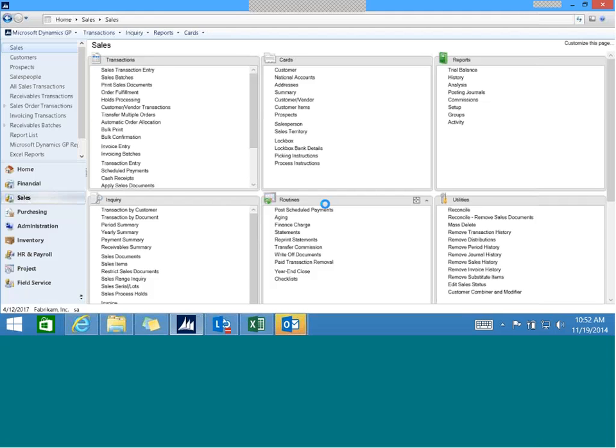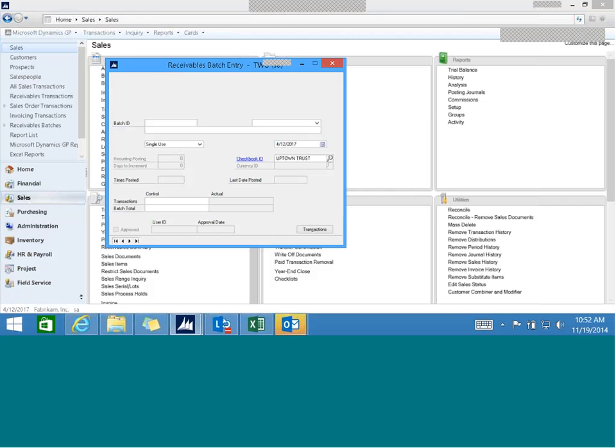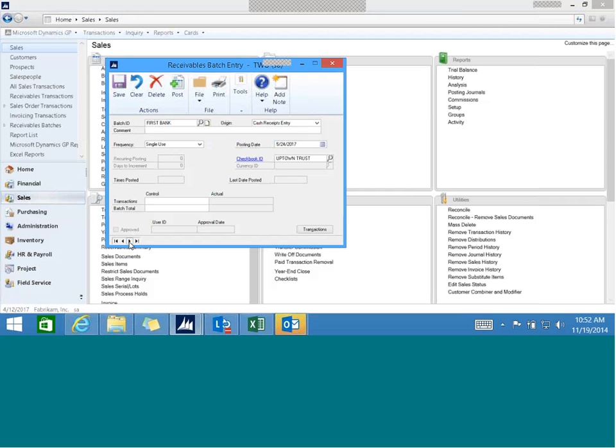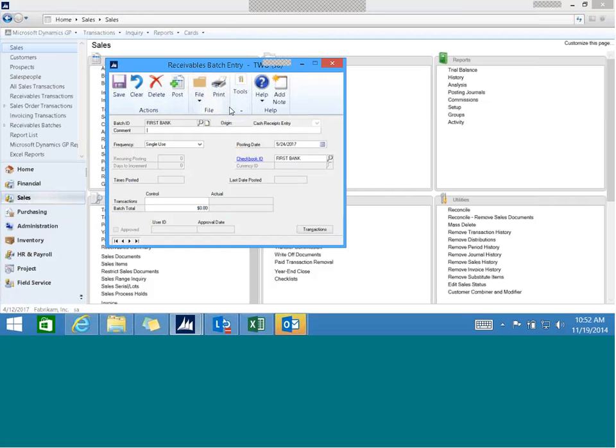Is there a way to define document attachments at the batch level instead of at the document level in sales? I'm assuming they mean like in receivables batch entry. There is the note icon, so yes, if you want to do an attachment this way, you can put it on the note on that batch. We don't have the icon up there to attach it at the batch itself, but next to the note, you can do it that way.